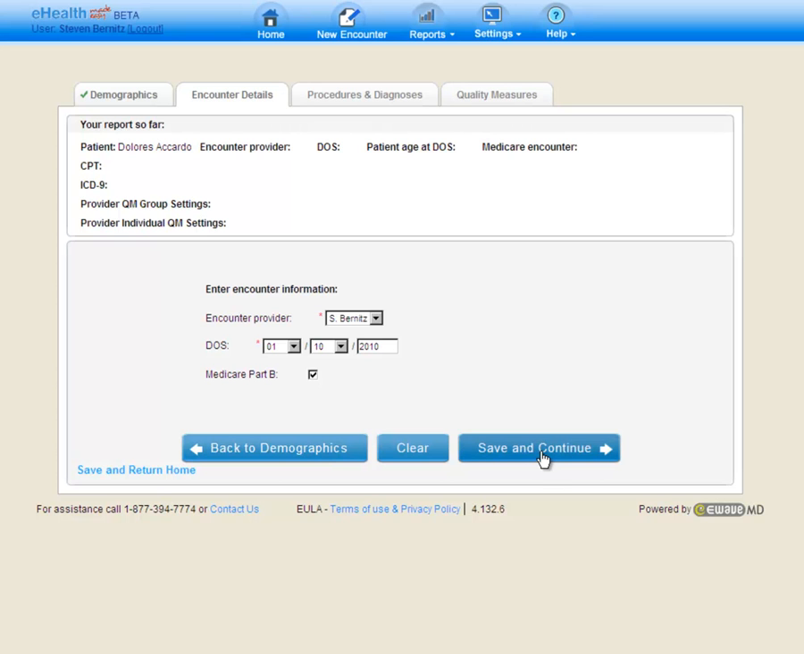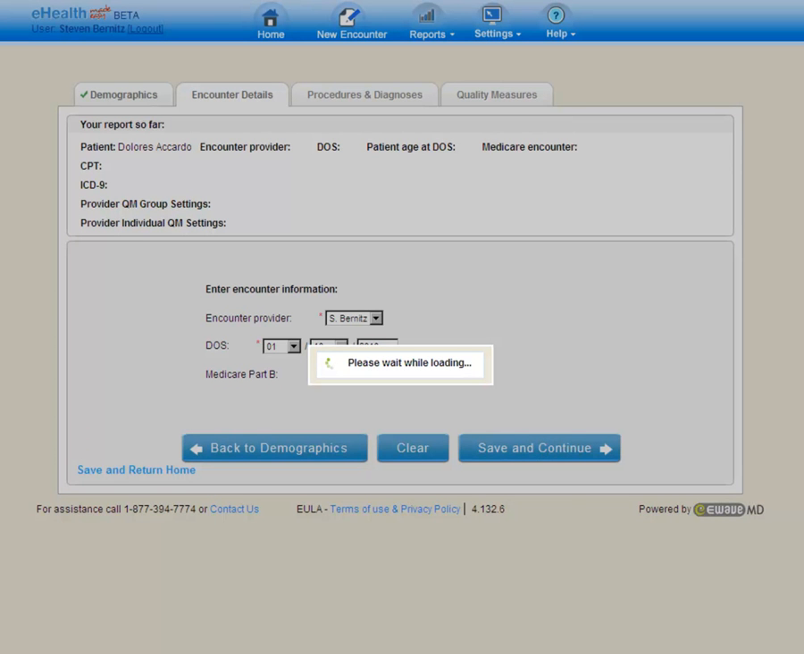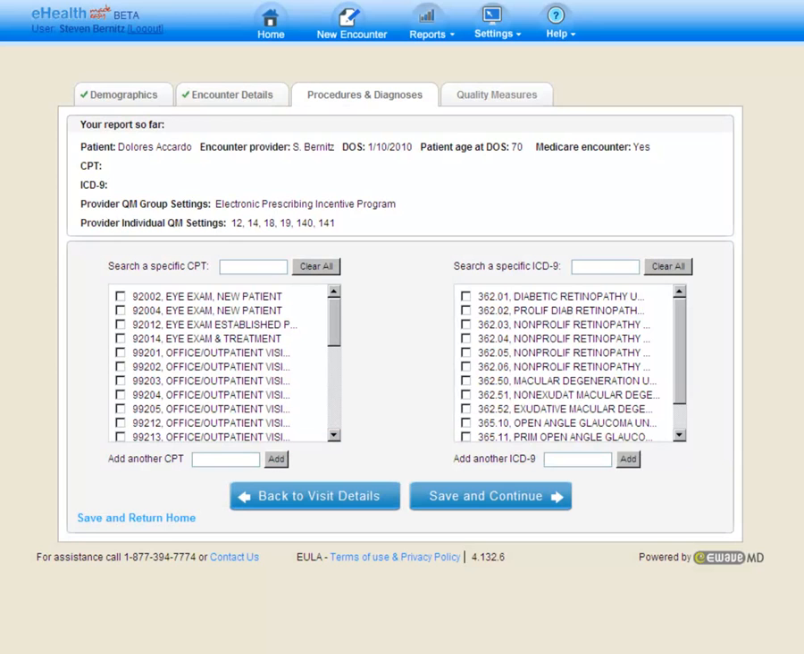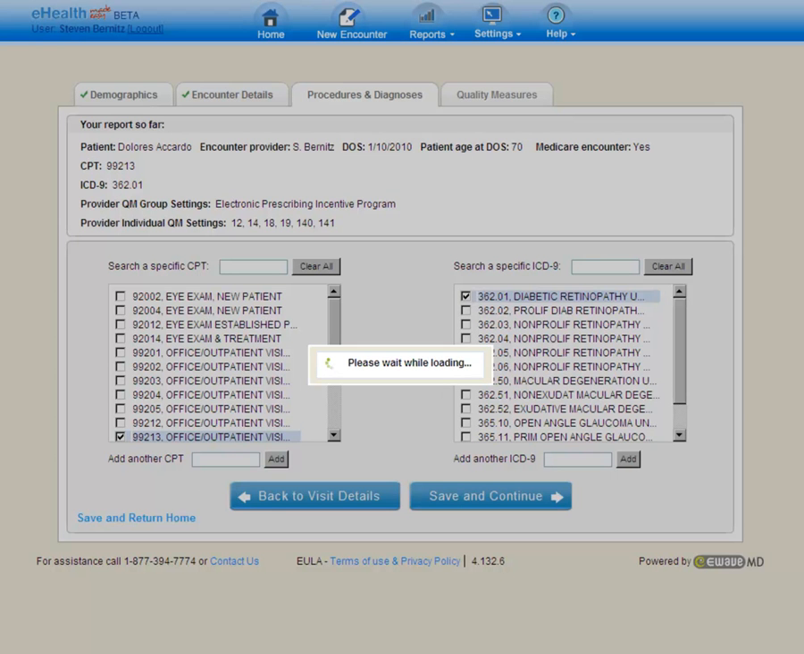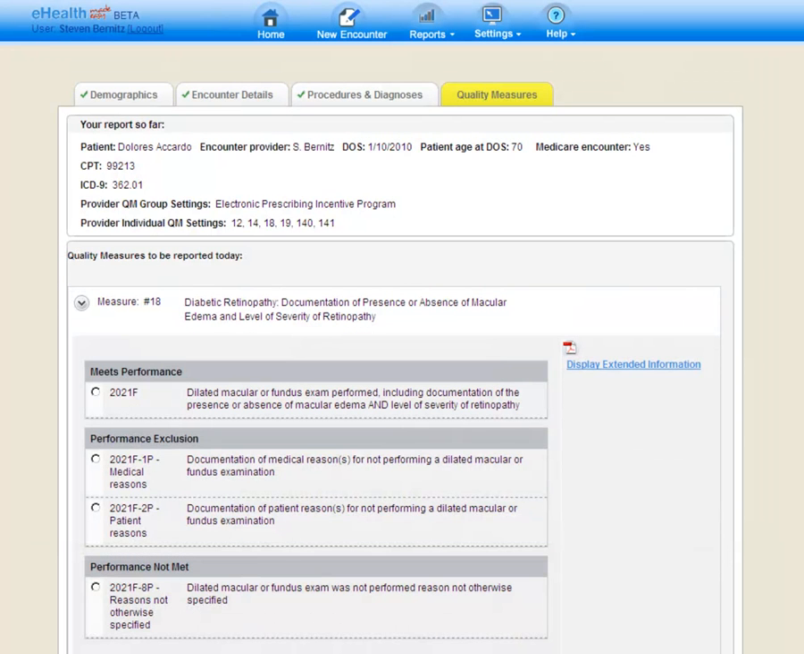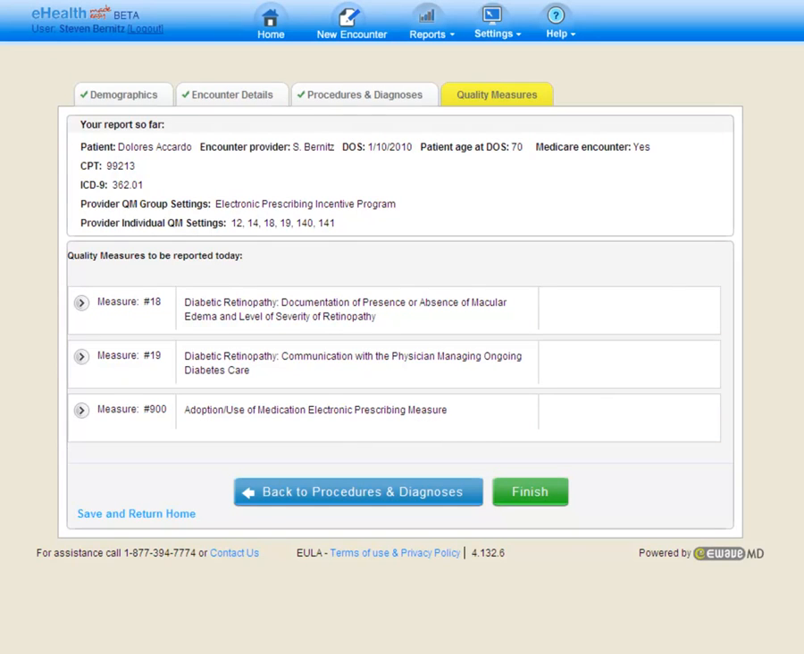Check off it was a Medicare Part B, save and continue, and what we're going to see now is the CPTs and ICD-9 codes presented are those relevant for the e-prescribing program as well as the ophthalmology quality measures that we selected. Let's go ahead and pick our office visit, and let's click in this diabetic retinopathy code and click Save and Continue.